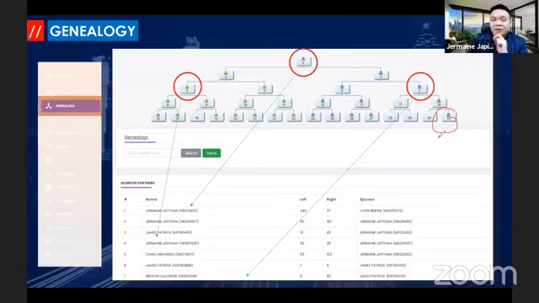Click the number 31, okay, and it will show to you the genealogy of number 31. So the moment you click 31, that number 31 will become the number 1. Okay? Are you following? So that's how you're going to check the genealogy of your downline.